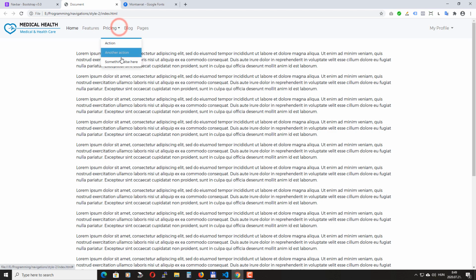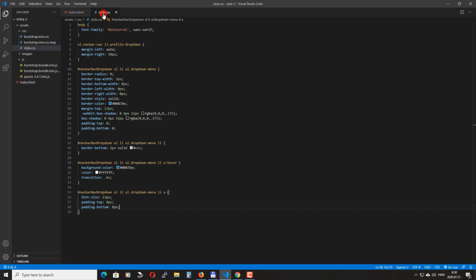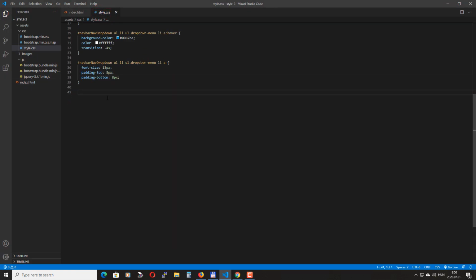So now it looks much better than the default one, but I don't like the way this drop-down menu appears. I want to add a little bit of animation. So when I click here, the drop-down menu would kind of slide down. Okay, so how do we do that? Let's go back to the CSS and let's add some more code here. So first of all, let's add a class animate.